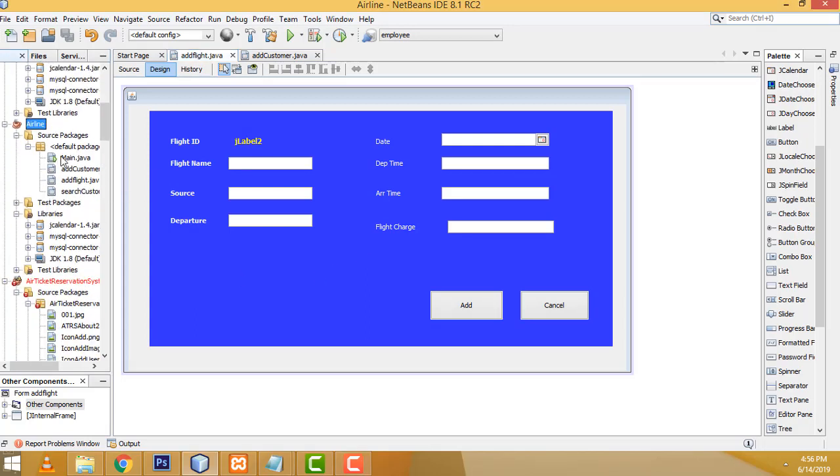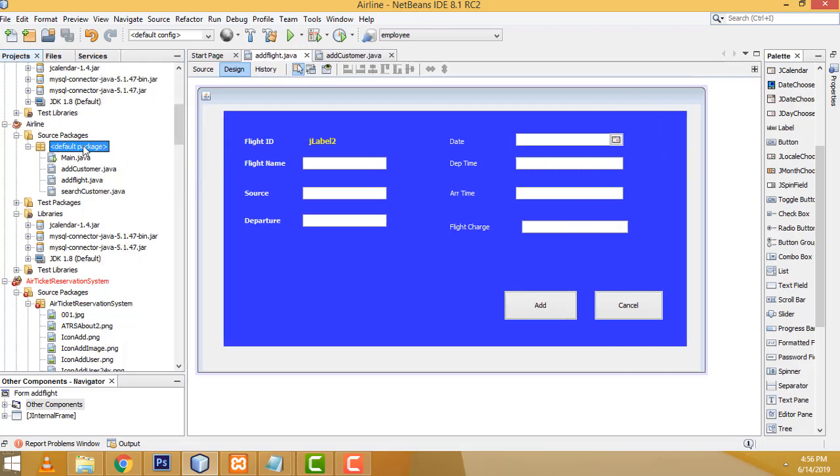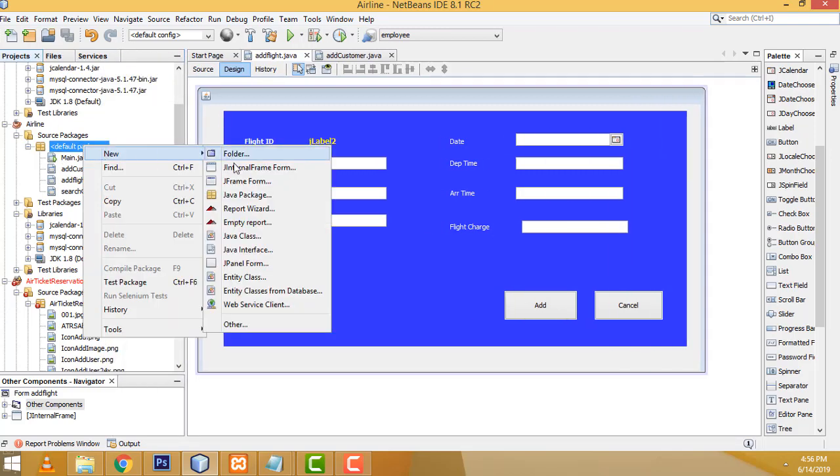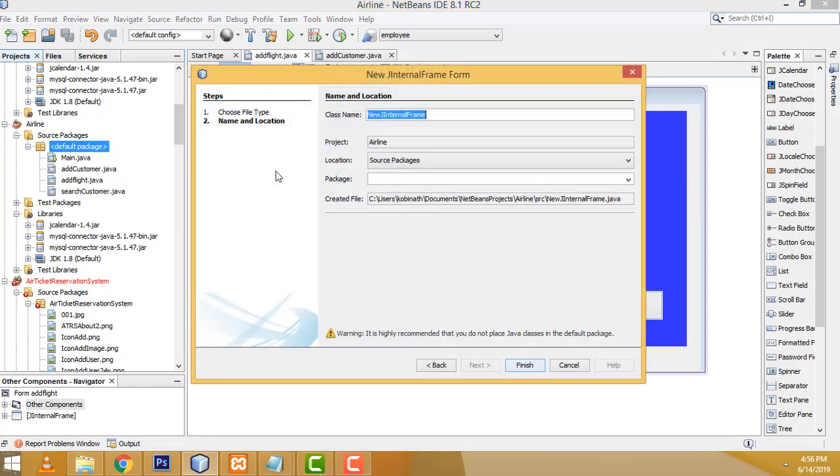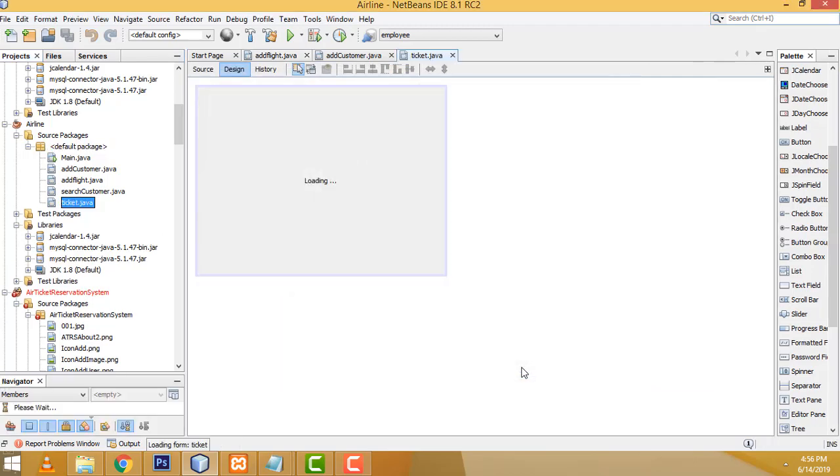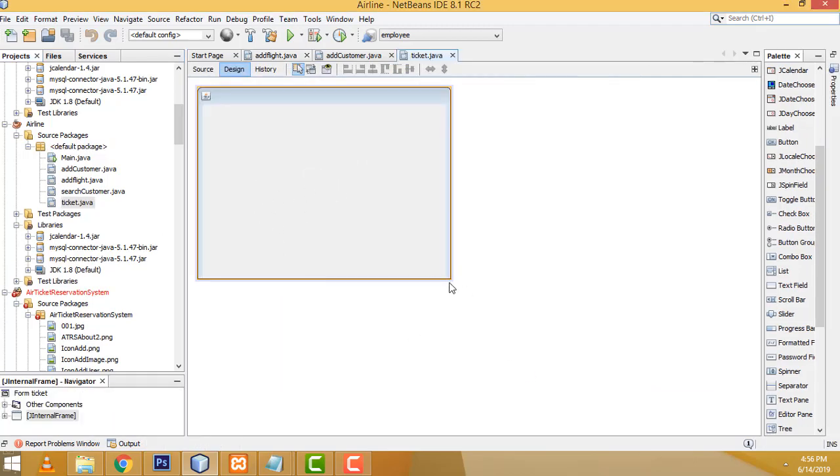This is the project. Here, go to the package. Here I am going to right click, new. I am going to create the J internal frame form. Here I am going to give the name as ticket. Right, ticket. Click finish. Right, your form has been created successfully.